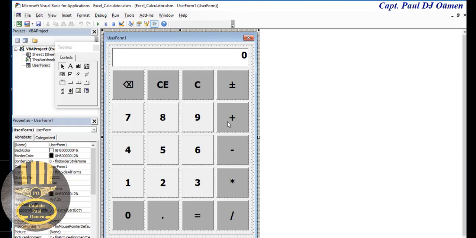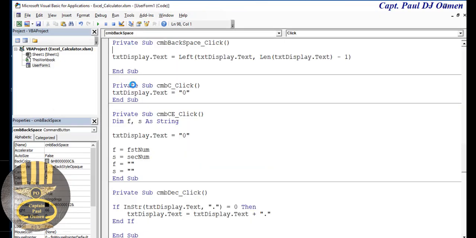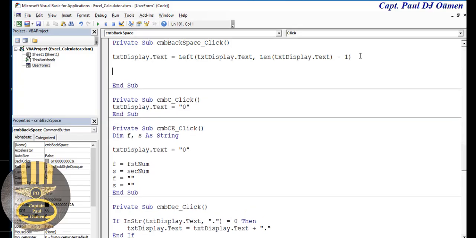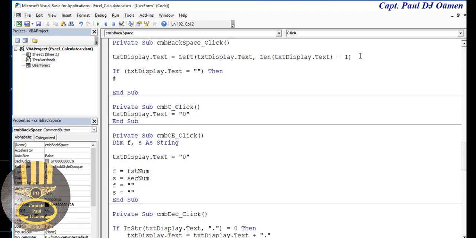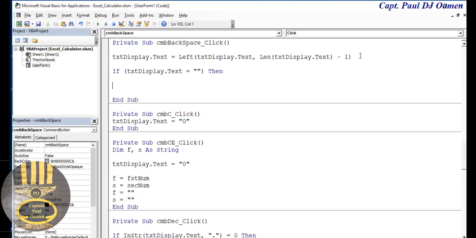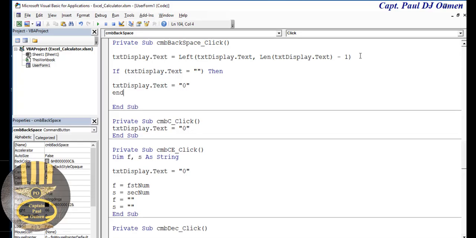So what we need to do is to use an if statement. Double click on that. Now I'm going to come right down here. Say as follows: if txt equals nothing, then I want you to enter as follows: txt equals, the entry should be 0, and end if. There we go. That's all you need to enter. That should take care of the error.